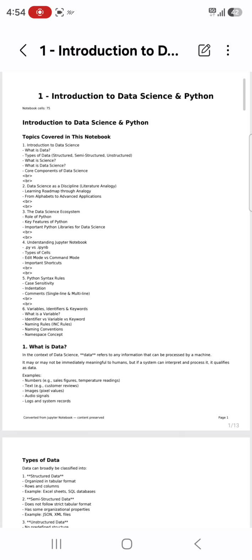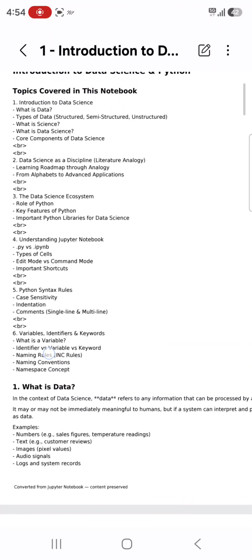Introduction to Data Science and Python. Topics covered in this notebook. Introduction to Data Science. What is data? Types of data: structured, semi-structured and unstructured. What is science? What is data science? Core components of data science.